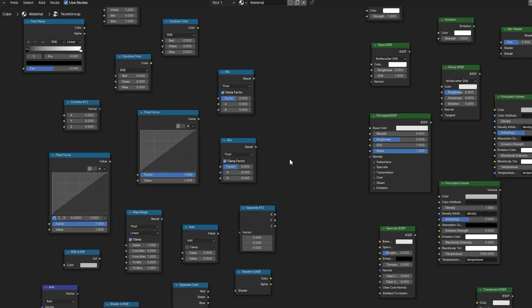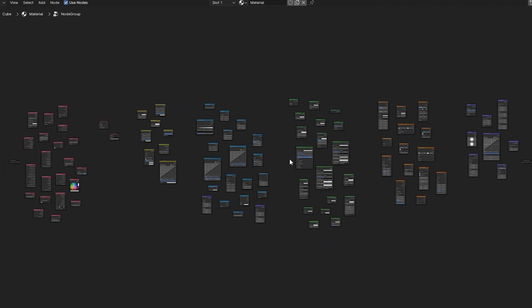Alright, so let's begin with the video. Blender has divided its 80+ material nodes into 8 different groups. So let's start off with input nodes.